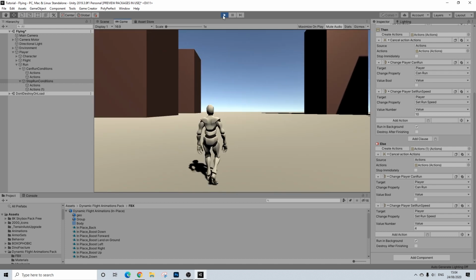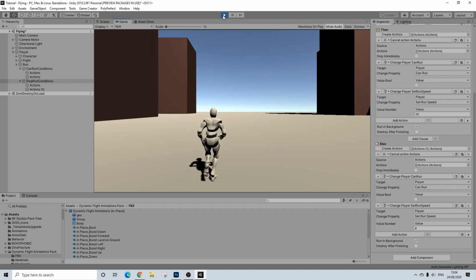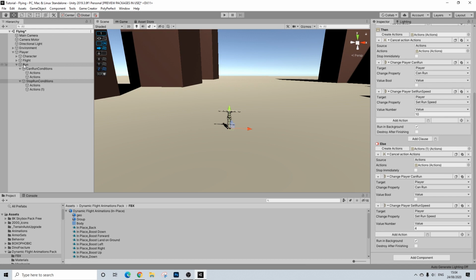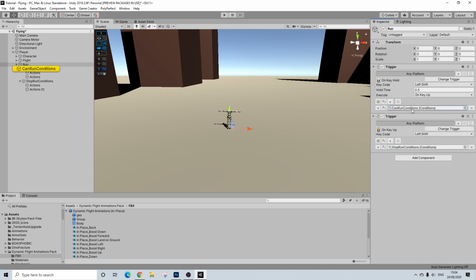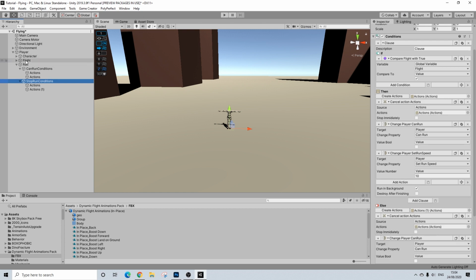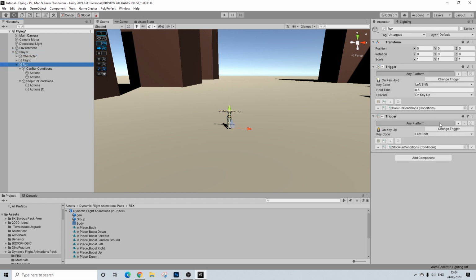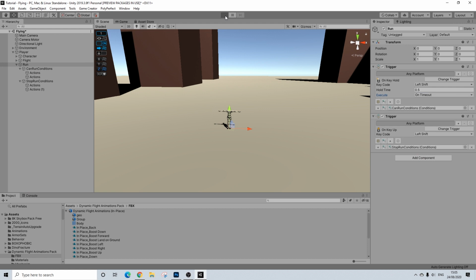So we can run, and as you can, okay, I made a mistake here. So can run conditions. Now that's actually set up correctly. Am I doing this right? Oh, this should be on timeout. Sorry about that. So the trigger on key hold should be on timeout. There we go. That's better.